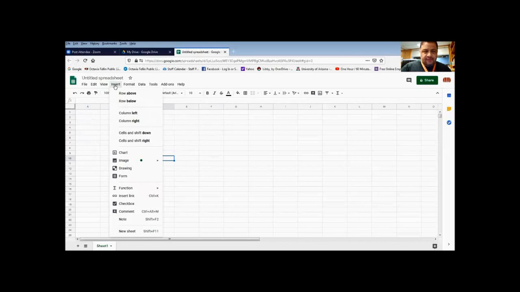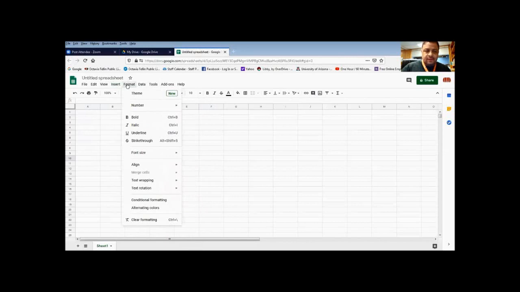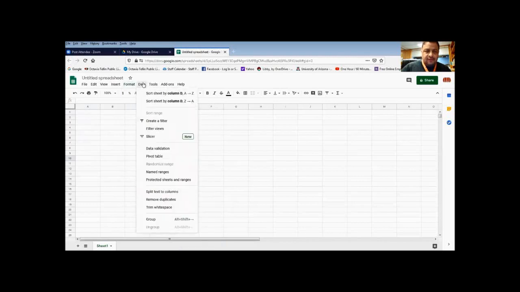Insert does exactly what it sounds like. It allows you to insert things, insert rows, columns, cells, charts, images, forms, functions, whatever you can think of. In the same vein, format is all the formatting options. So if you want to change the theme, it's a new option that you have. What the number looks like. If it's bold, italic, underline, or a strike through. Your font size, your alignment, your wrapping text, what direction. Same things that I've already shown you up above in the quick tools. So a lot of good stuff here.